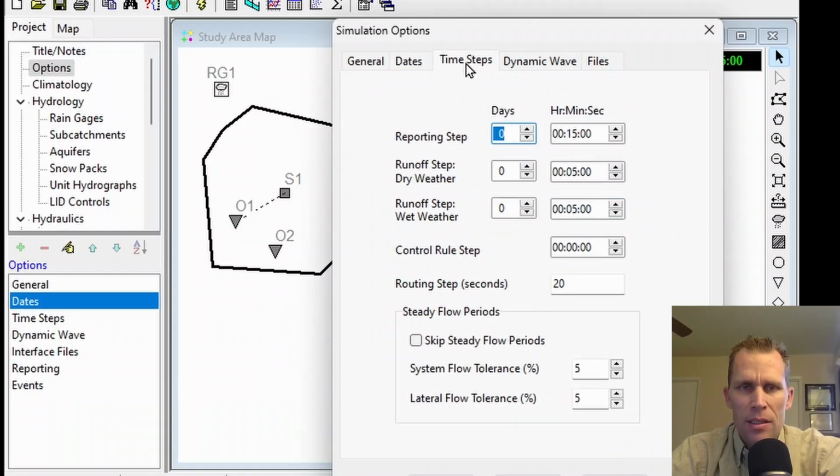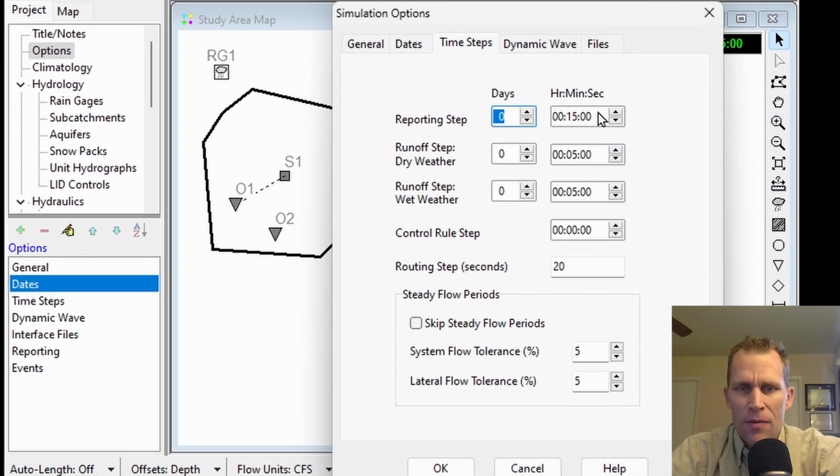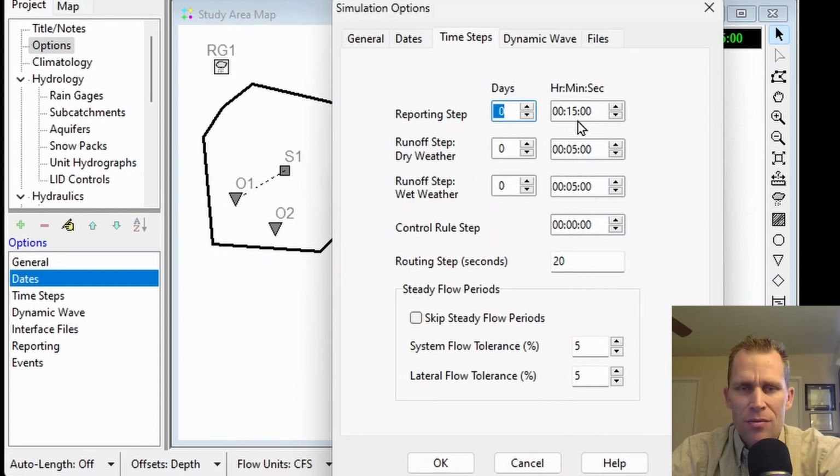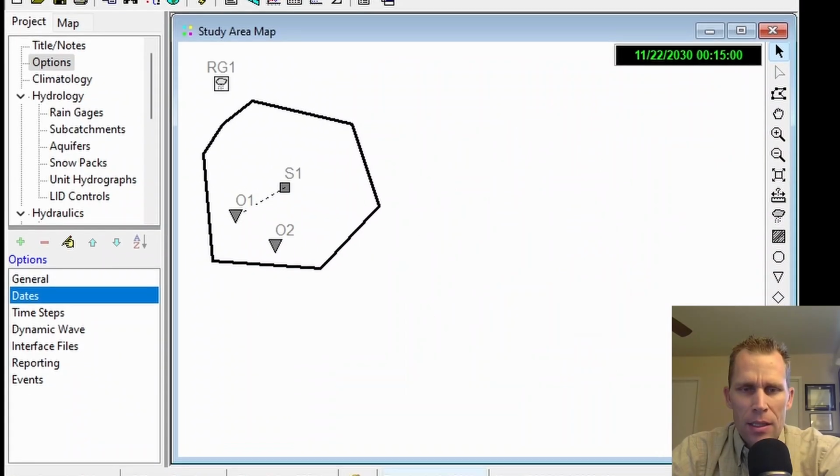And then click on the time step tab. Off camera, I already went ahead and made the changes I wanted to. So what I'm using for reporting step is 15 minutes. And then for runoff step, both dry weather and wet weather, it's going to be 7 minutes. All right, let's go ahead and click on OK.